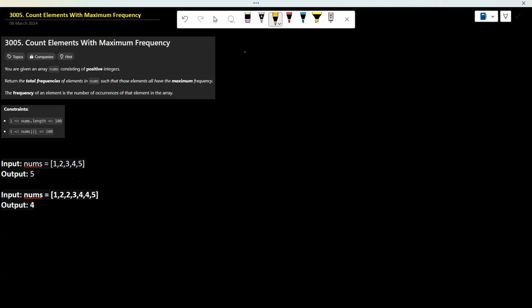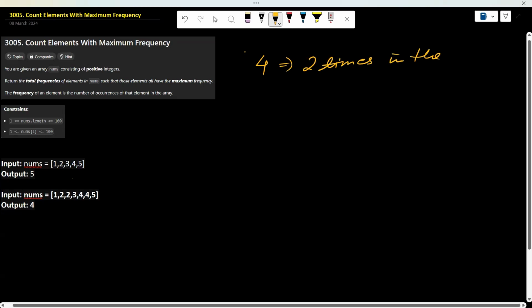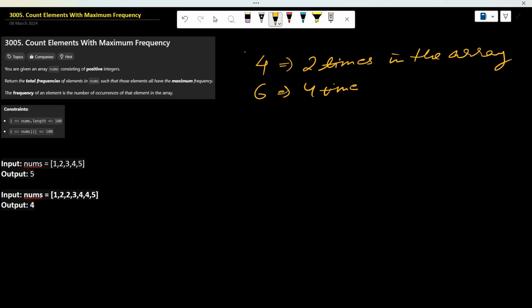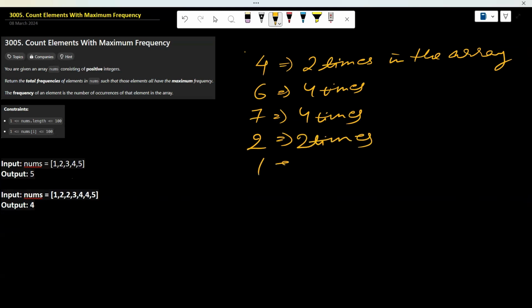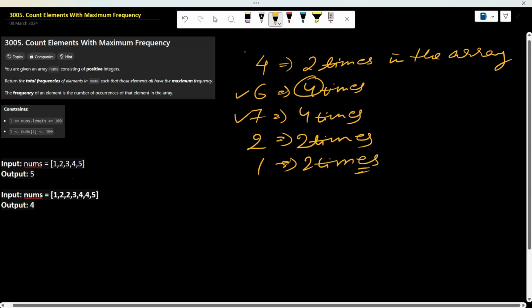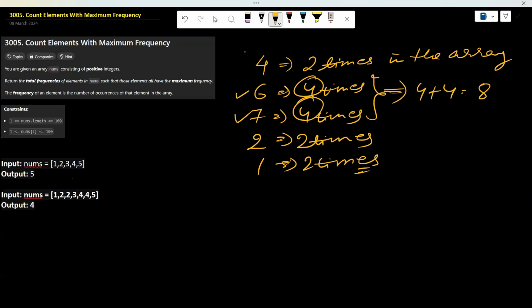Let's suppose we have a few elements and the frequencies of those elements are like this. 4 is 2 times in the array. 6 is 4 times. 7 is 4 times. 2 is 2 times, and 1 is 2 times. So in this, we can see the maximum frequencies are of 6 and 7, that is 4. So we have to return the sum of these frequencies, that is 4 plus 4, that is 8. So the answer of this sample will be 8.